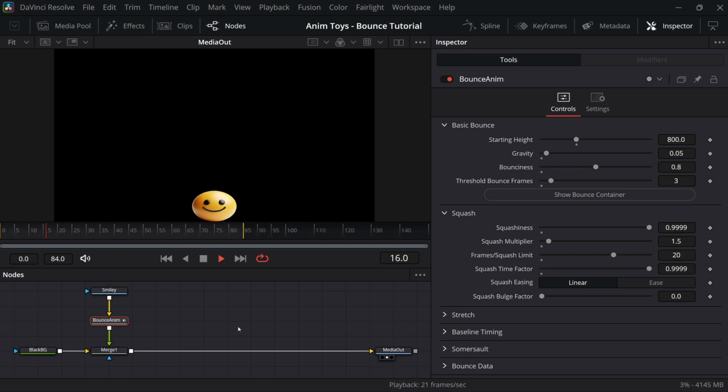Okay, the squash easing lets you choose to add an easing curve to the deformation of the image as it squashes. By default, it's linear, where each frame squashes the same amount. If you set it to easing instead, the image will ease in and out of the most squashed position, so that may give you a slightly more natural looking result.